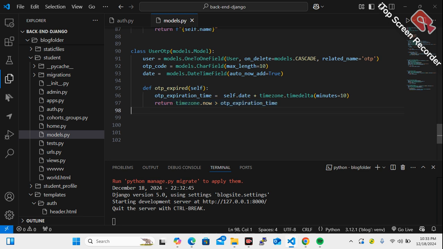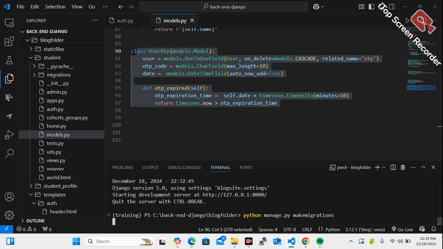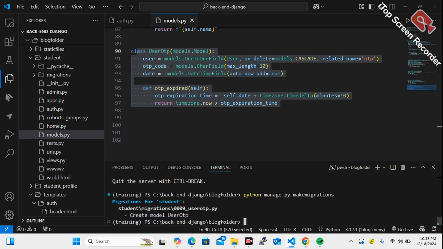So this is actually what we did. We're going to run our migration. Python manage.py, so let's run makemigrations. Wait for it to run the migration. Then migrate.